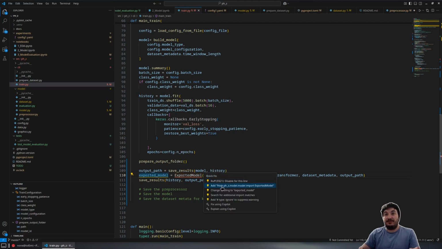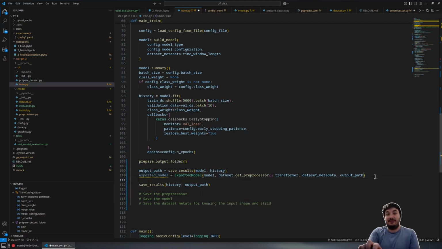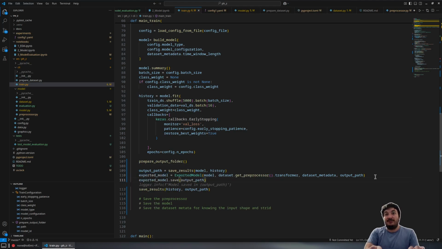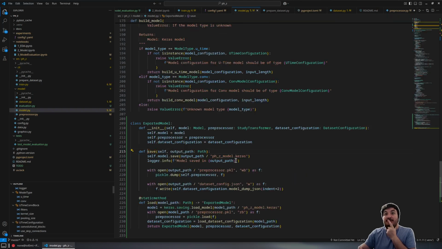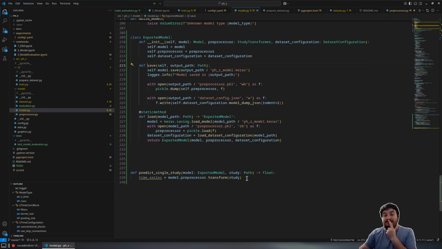So at the end it was more refactoring than doing actual evaluation. And then we have the save. Okay, so we have the model with our preprocessor, with our, let's call it a study transformer.